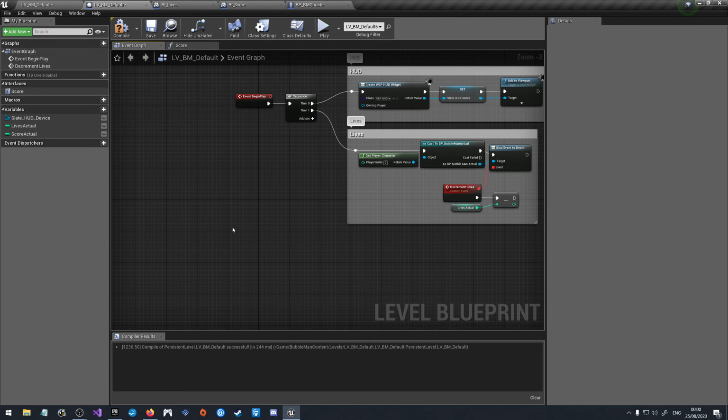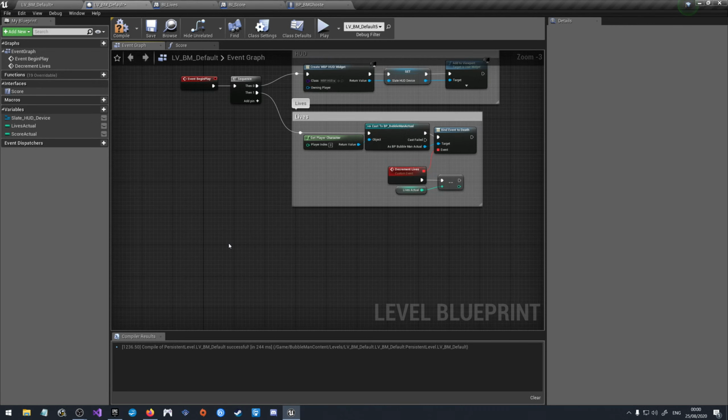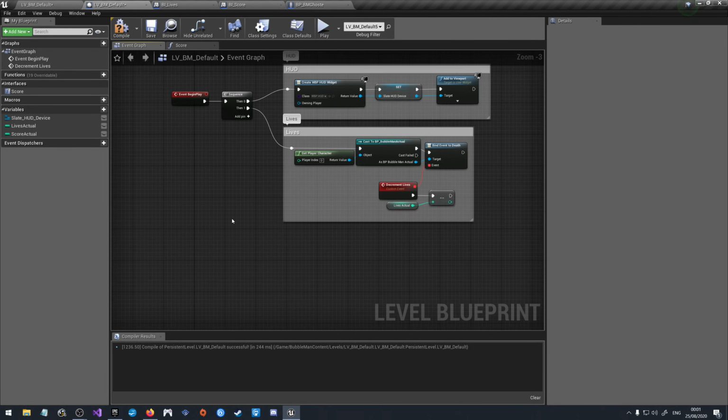Pretty sure this will not work. So how do I get the event for when it does that? There's no red pin. You do not get an event. I thought that's the whole reason that we use blueprint interfaces. I thought that's why we were doing this.